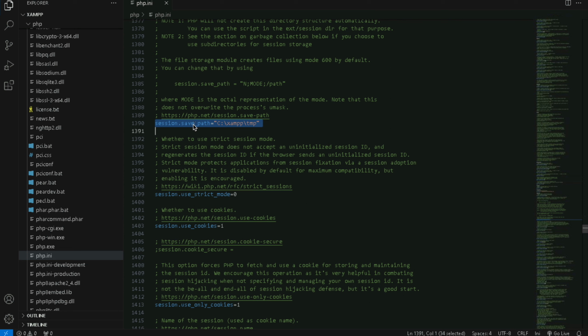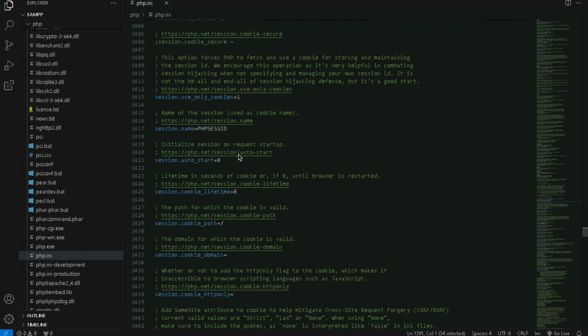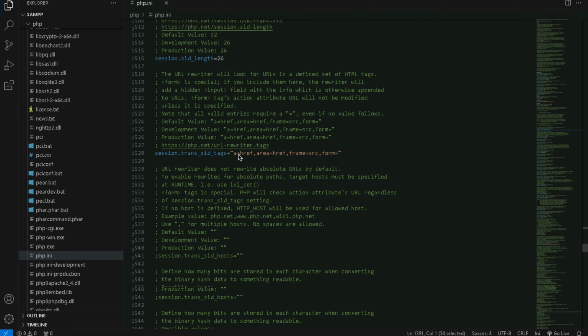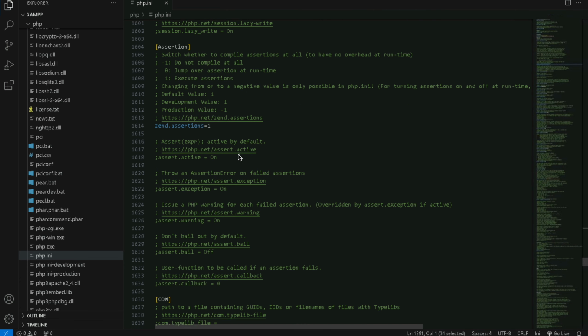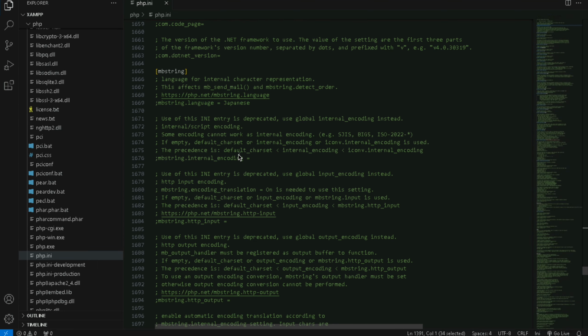By default, what is the path for saving the session data? C drive, XAMPP, and within that there is a folder temp. Lots of settings are there. According to your project requirement, you need to do these settings.